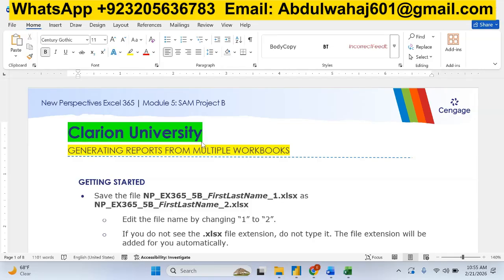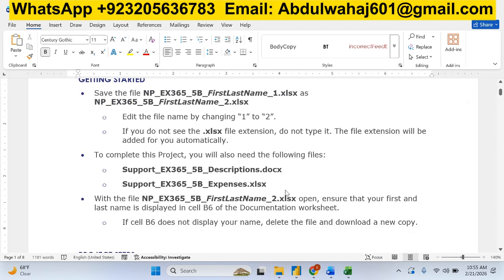Welcome students. Today we're going to do the fifth module of Microsoft Excel. The title of this project is Clarion University Generating Reports from Multiple Workbooks. It is the Excel Module 5 SAM Project B. Before starting, make sure that you have downloaded these two support files as well.